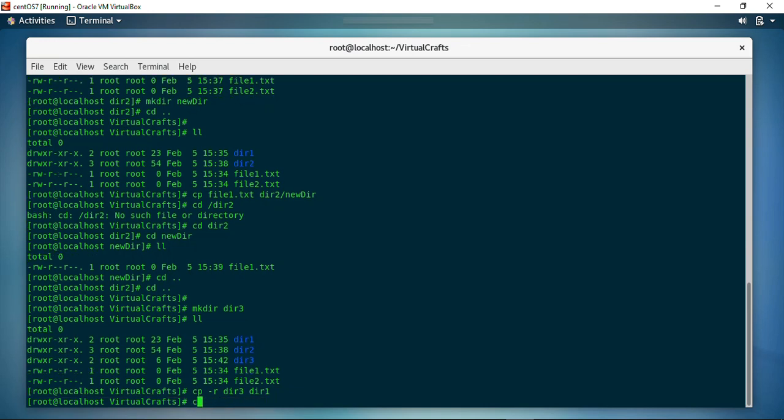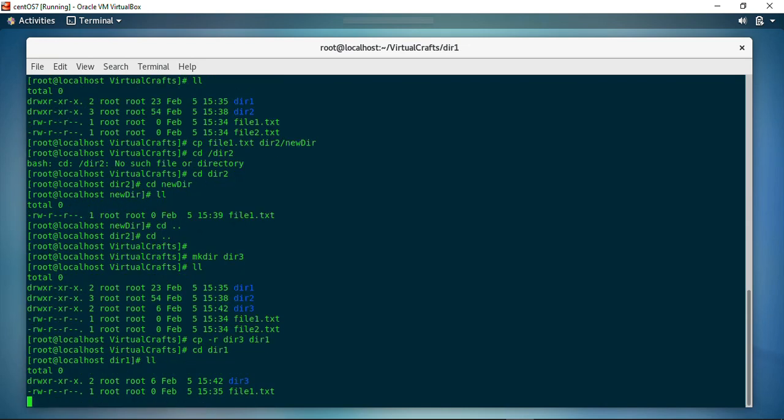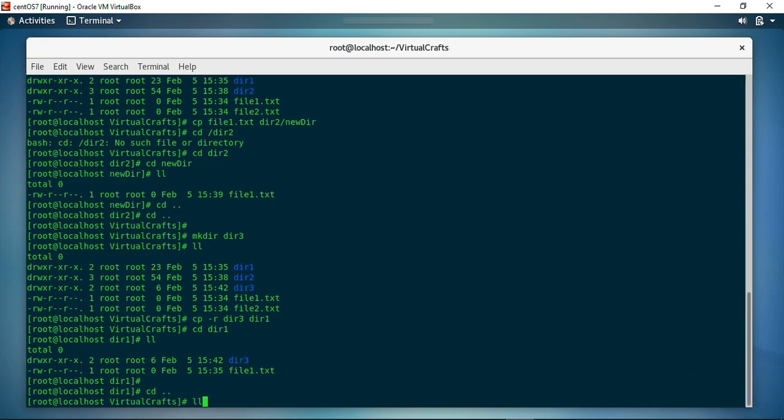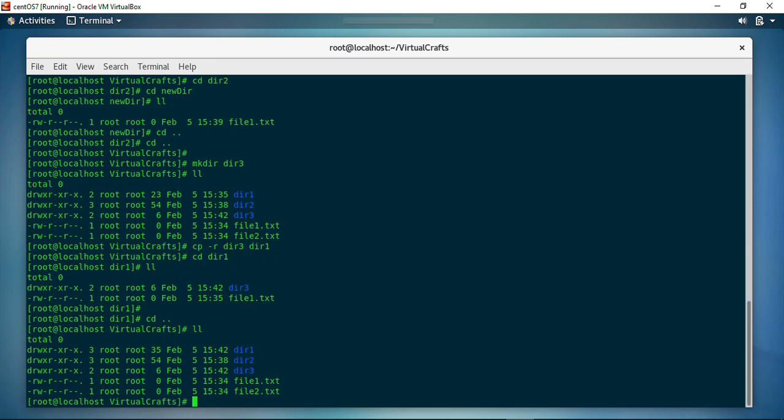Now if I go to directory 1 and display the contents, you can see that directory 3 has been copied here. So this is how you can copy files and directories from one place to another. Now let us see how we can move files from one place to another. I'll go back to the parent directory.